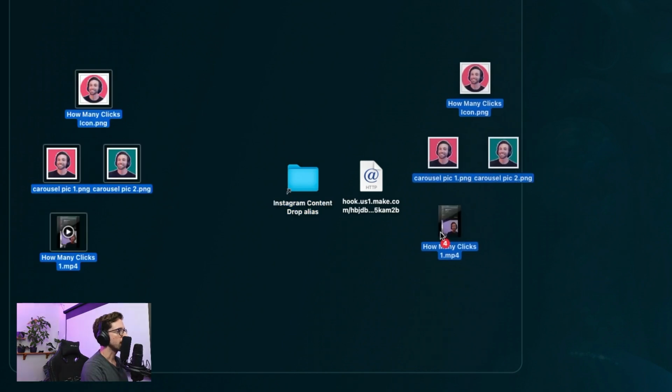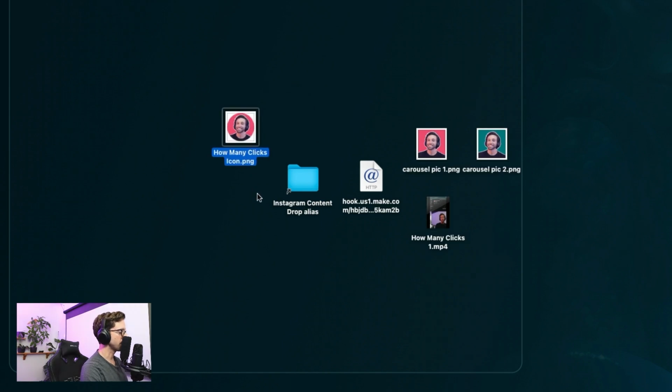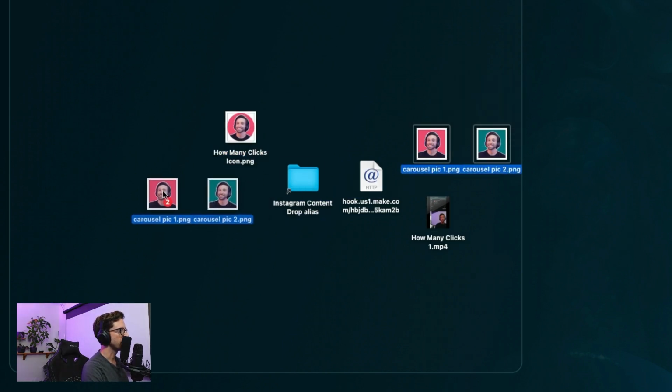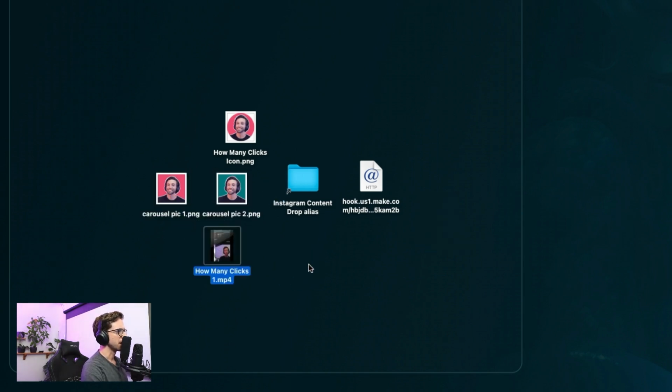Pretty cool. So I grabbed some files to try this out with. I've got a PNG file that will just get uploaded as a single image. I've got 2 images here that will get uploaded as a carousel. It's key to note again that we need to label our carousel images with the word carousel somewhere so that the automation will recognize we need to upload these images as a carousel. And then I have a video clip that will drop in there as well.